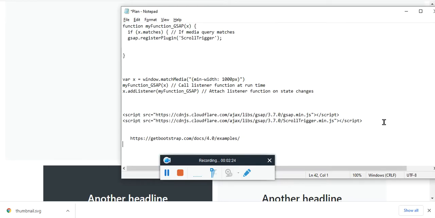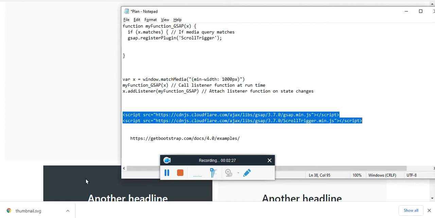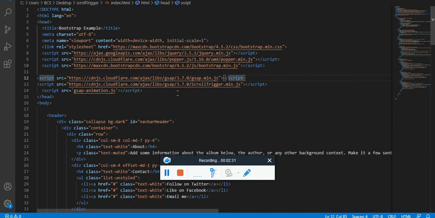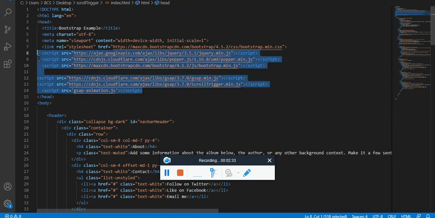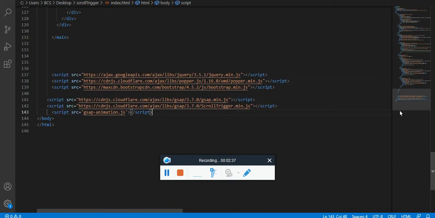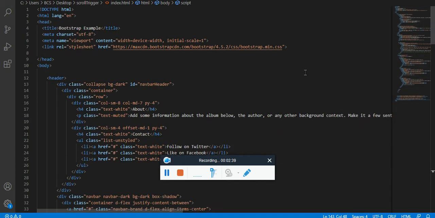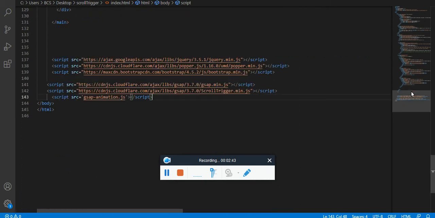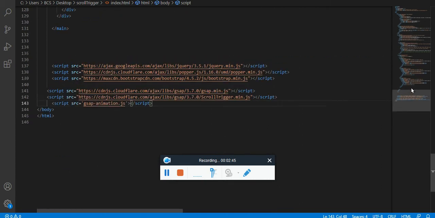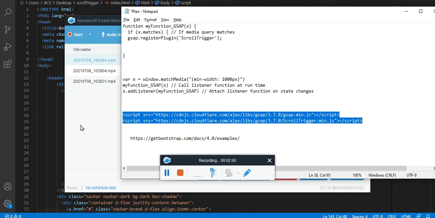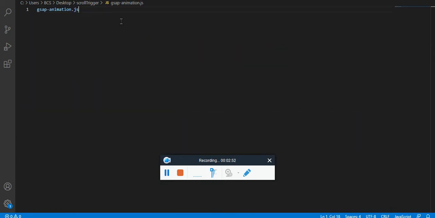Now this is working, and we need to use two more CDNs. That's really very simple. Get the CDN from the official GSAP documentation and just add these at the bottom of the HTML. It is recommended to add the JS or the CDN at the bottom. So we did as we wanted. Cool. The next thing, we need to get into the animation.